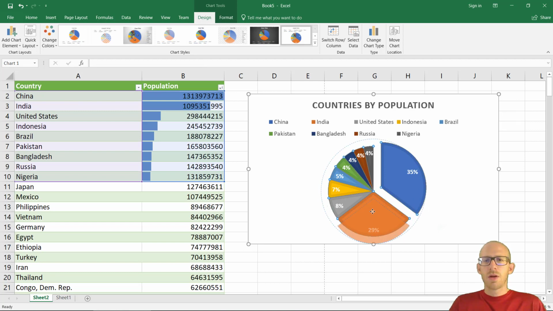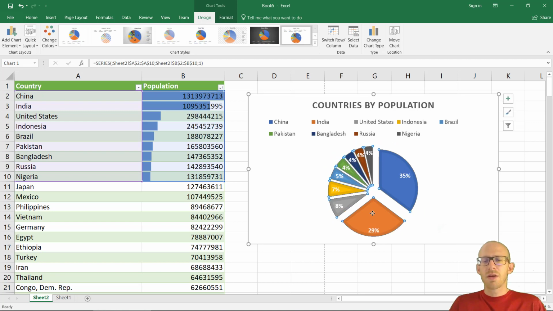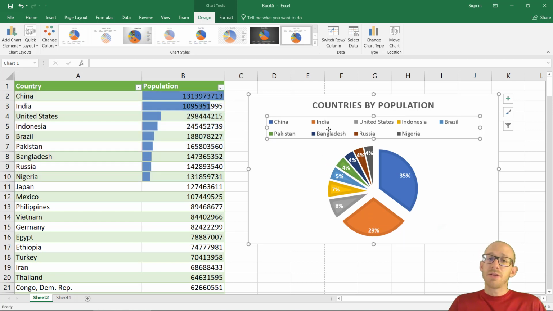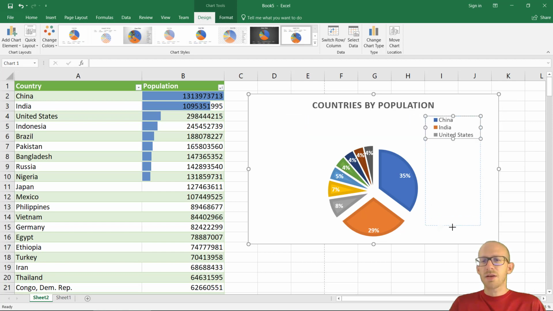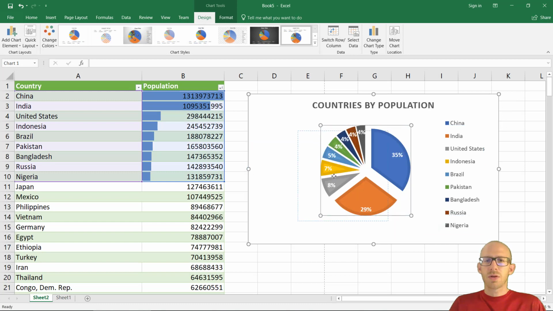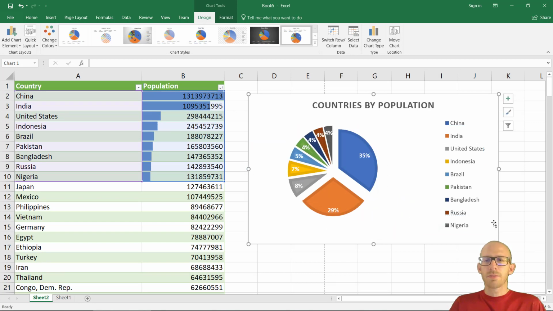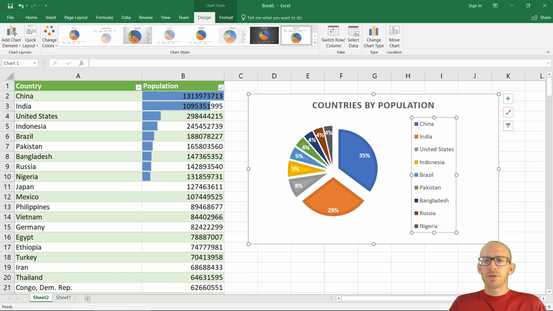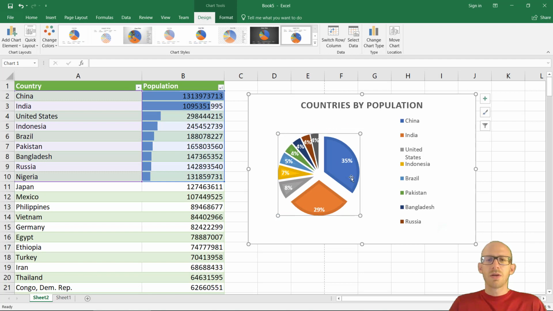Yeah, if you want to separate each of the shares here, you can also do this by clicking on one of the countries. And let's imagine we wanted to have our legend on the right side. We can also easily do this, and we can move the chart around. So there are a lot of different ways that you can customize your charts to fit your needs.